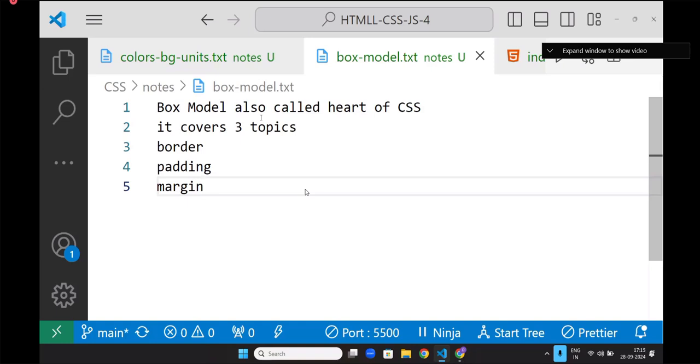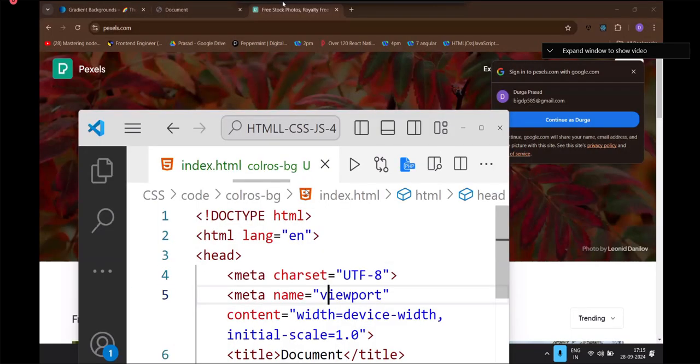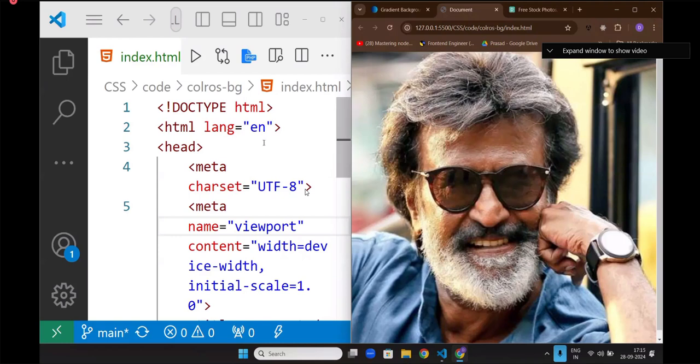You will give border, padding, and margin to certain elements. Okay. How do you do that? We will see. Let's go here.